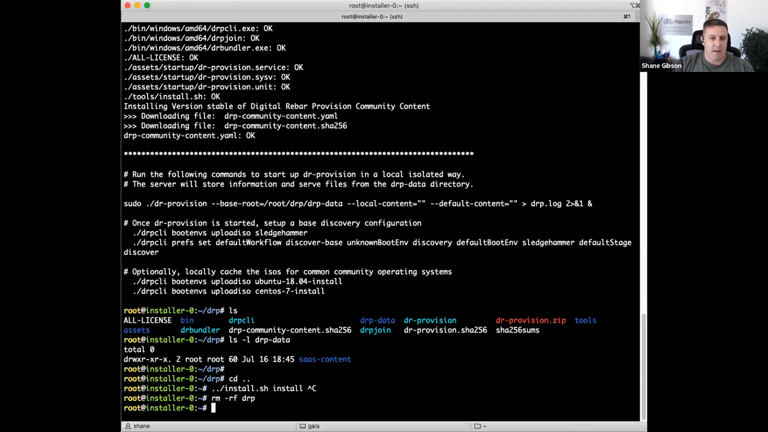So we're going to just blow away that install mode. And we're going to do a production install mode, but we're going to say I want version equals tip, so we can specify which specific version of DRP to install, and we support the verbs stable and tip, and then a specific version like v3.13.0.